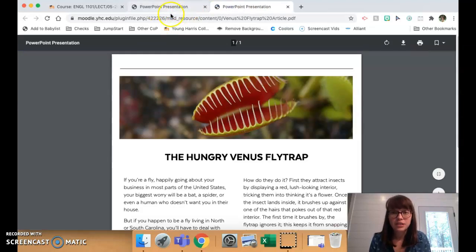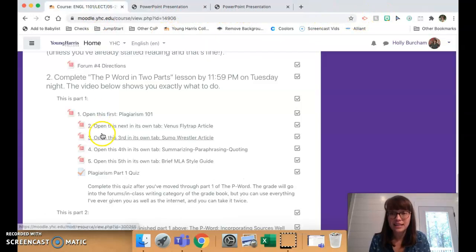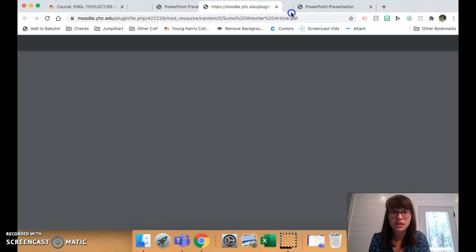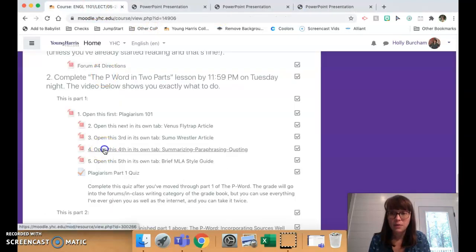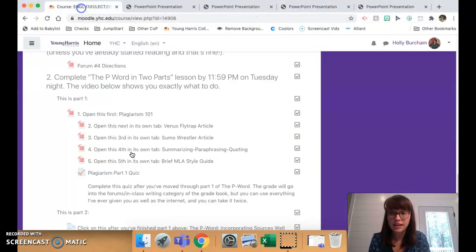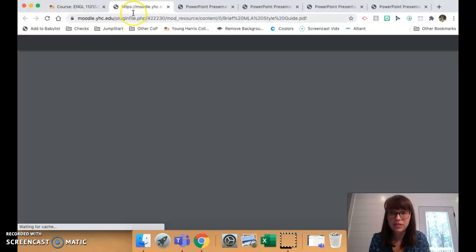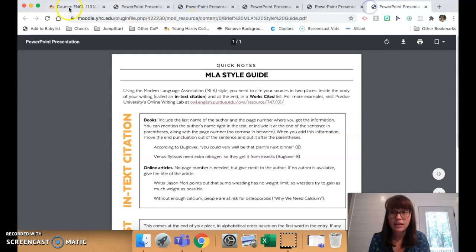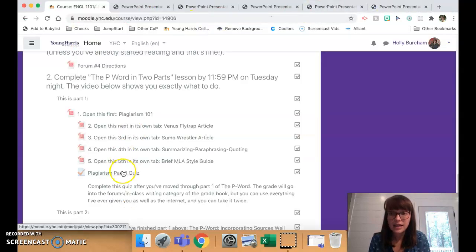I am also going to drag each tab to make it in the order that Moodle says I need it. So open this third. Open this fourth. Just clicking and dragging. Open this fifth. And then the last thing is a quiz, which is to be done after you've completed what you need to do with all of these. If you want to go ahead and open it, that's fine.